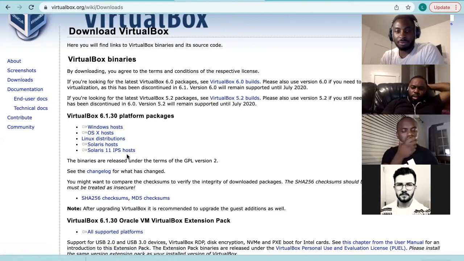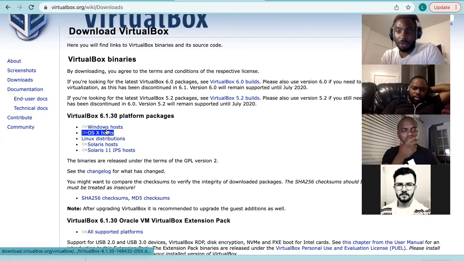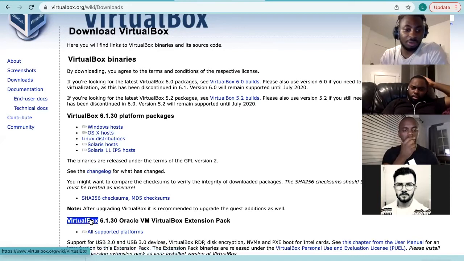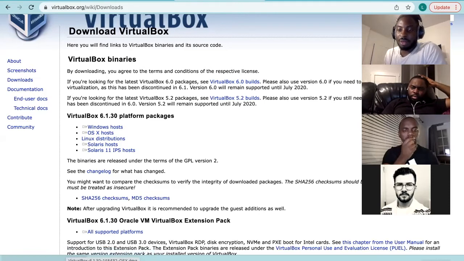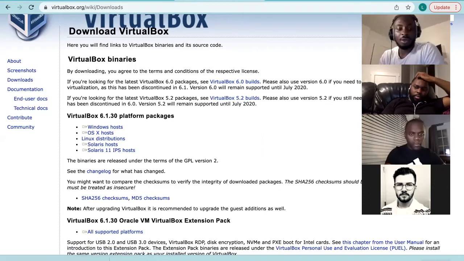So which one should I download? The OS X? Yeah, if you're on your Mac right now, if that's what you're logged in with, you should do the OS X. That's your host operating system. So, guys, for the Windows, is it downloaded, guys? Yes. So let's try to do the installation. Yeah, let's do the installation.